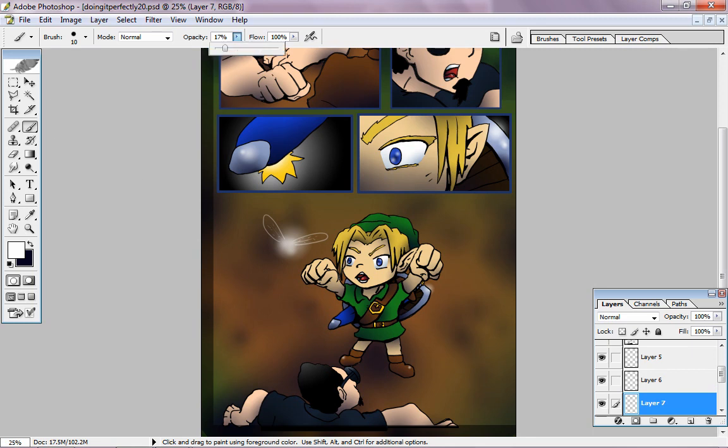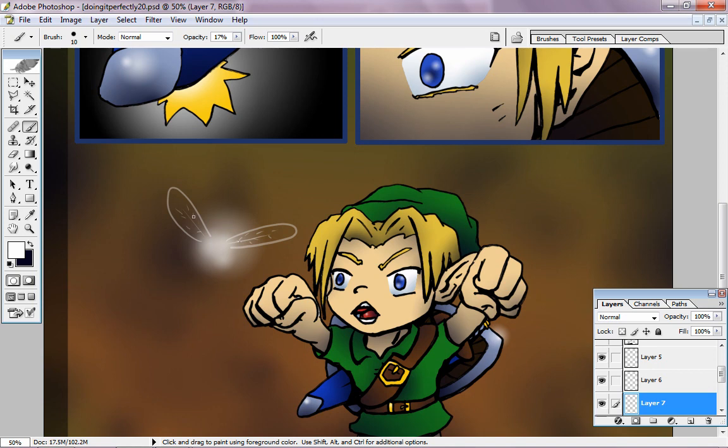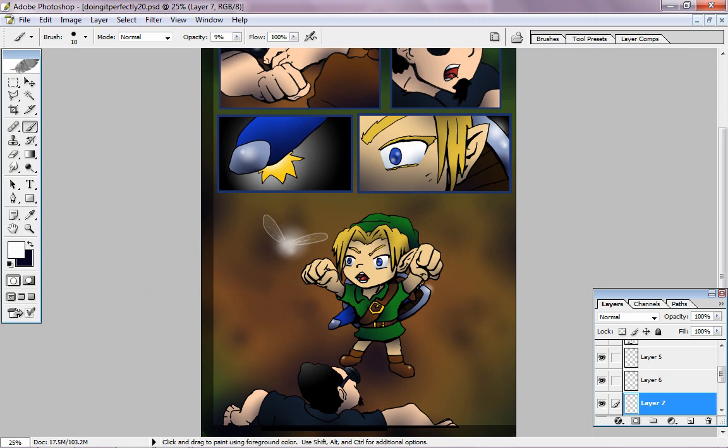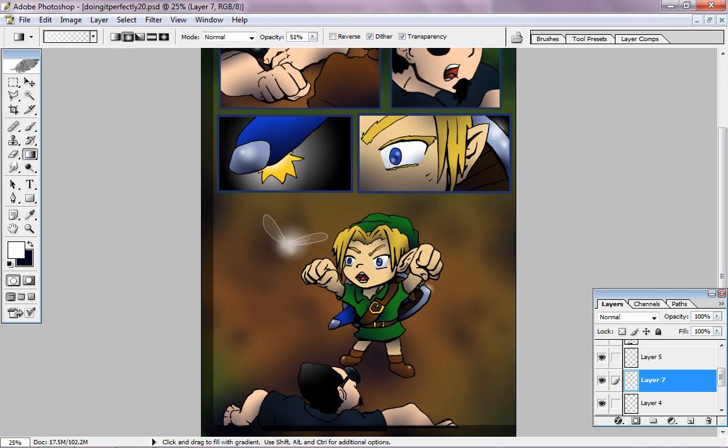Let's color in her wings. Oh, what the? Why isn't it coloring? There we go. That's too much. Go, go, go, go, go. Okay. That is done. Now let's merge them with Tael's body.